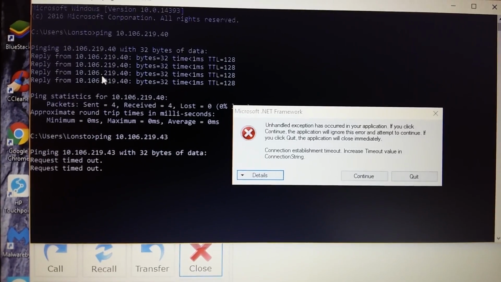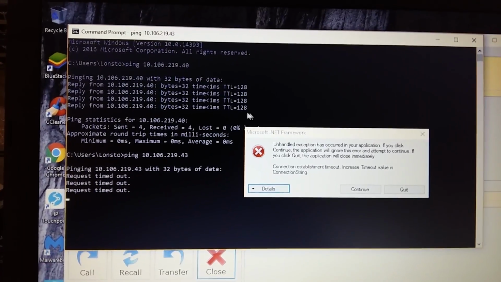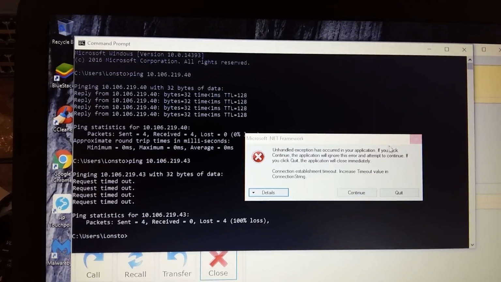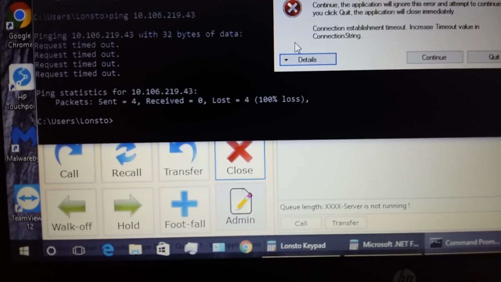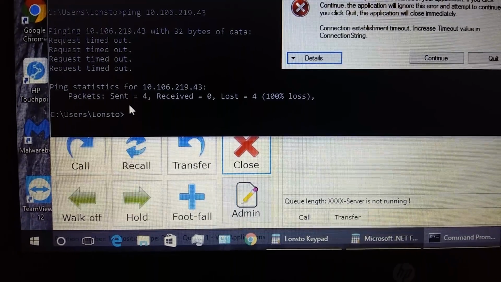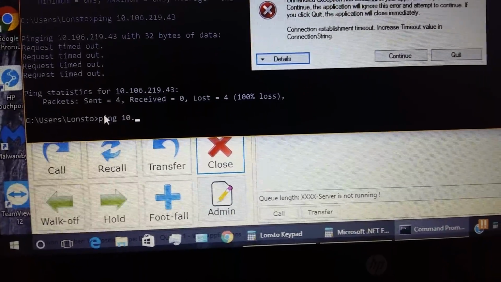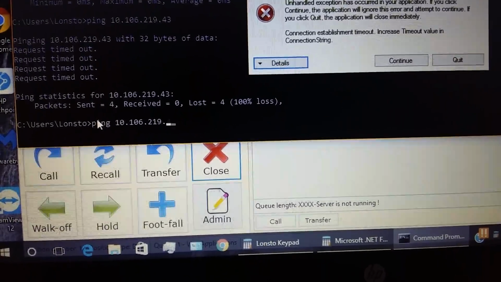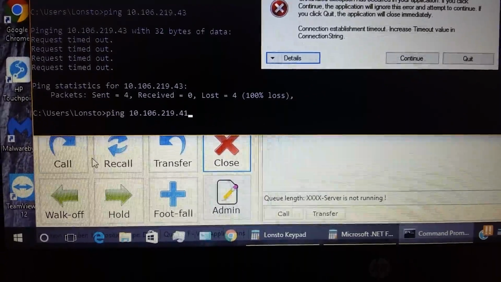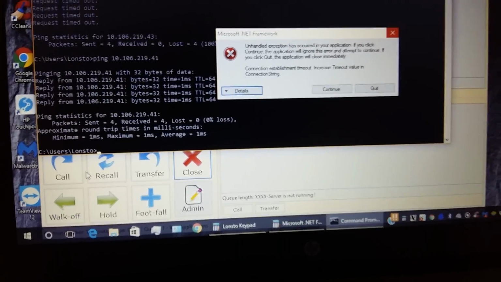Now we'll check to see if the ticket machine is on the network. Let's wait for it to restart. Let's move this out of the way. Right, so let's check the ticket machine. Again, we'll type in PING space .106.219, but this time we're going to do .41, which is the network address for your ticket machine. If we hit enter, we can see it's giving us a reply. So that basically tells us it is on the network.